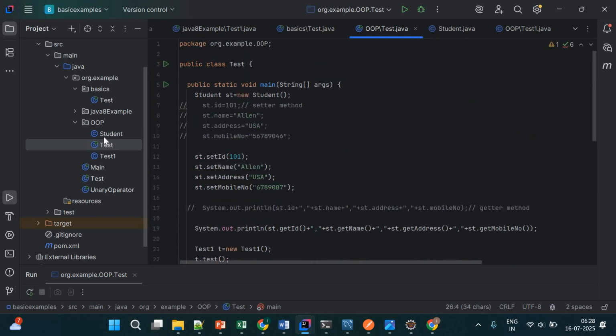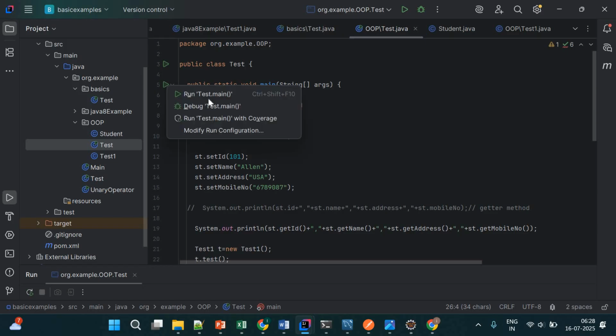So right now I have three classes here: Student, Test1 and Test. Which class is able to execute? Which class is able to run? The class which has a main method. So the Test class is the only one having a main method, right? So it will start the execution. Student and Test1 will not run because they do not have a main method, right? Let me run this now.